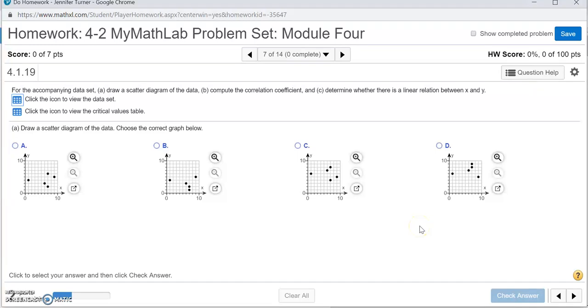Hi guys, in this video we're going to go ahead and look at how we can make a scatter plot inside StatCrunch that we can then use to compare with the different answer options I have with different scatter plots here in my MyMathLab.